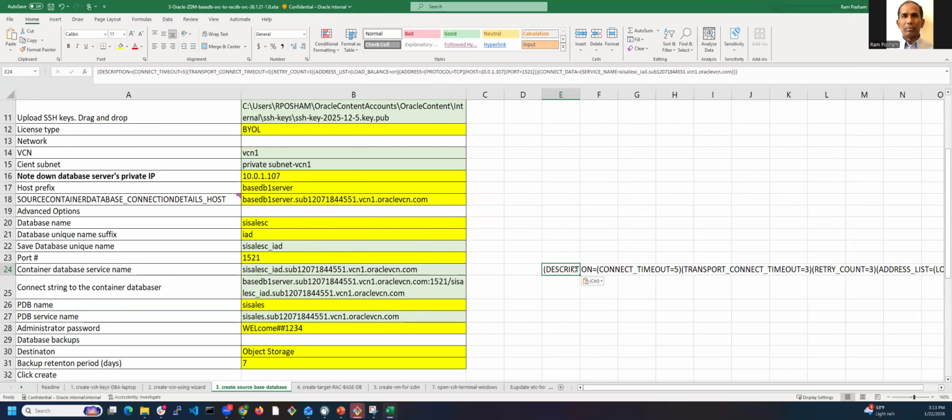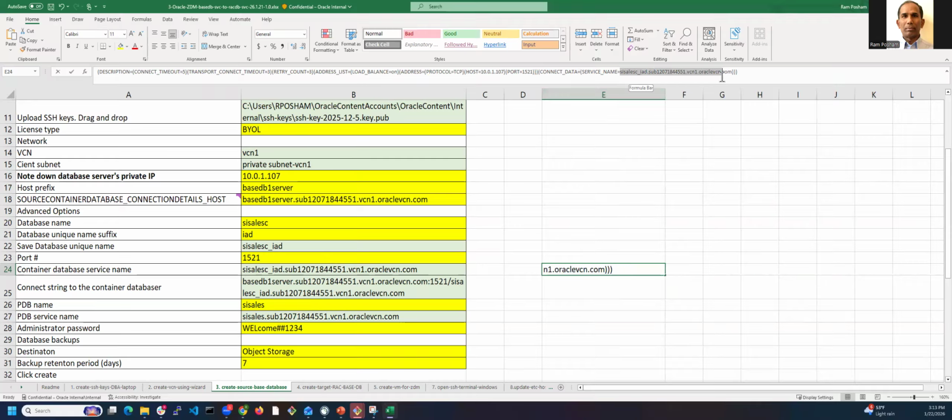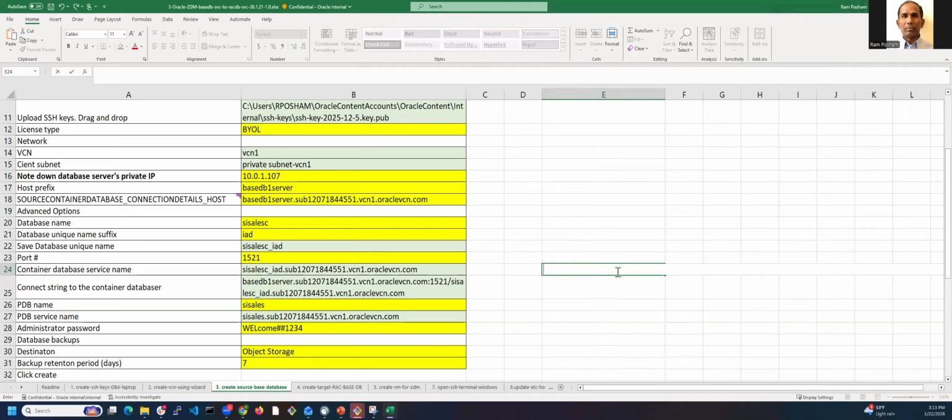Put it here. It's perfect. Actually, you can see it here. This is the container database service name. All right. So that's what you need to note down, or actually this is created automatically for you. This is the connect string for the container database, basically the container DB. Yeah. This is the service name.